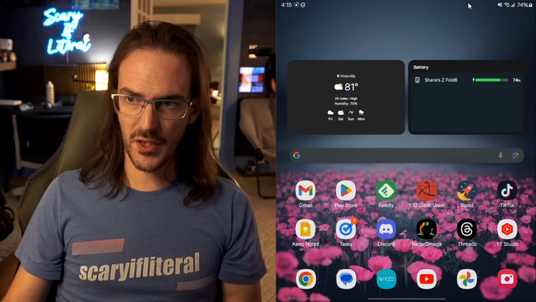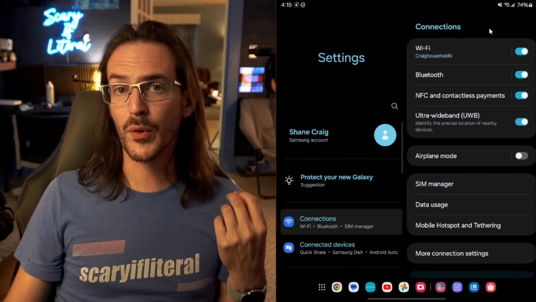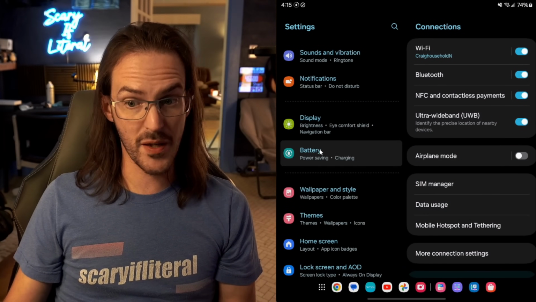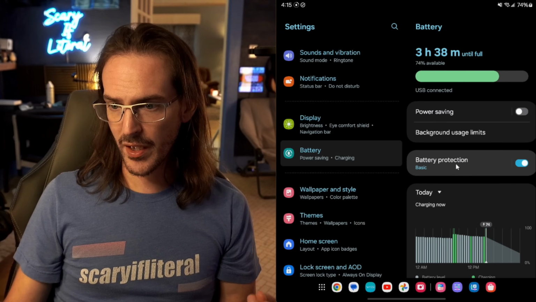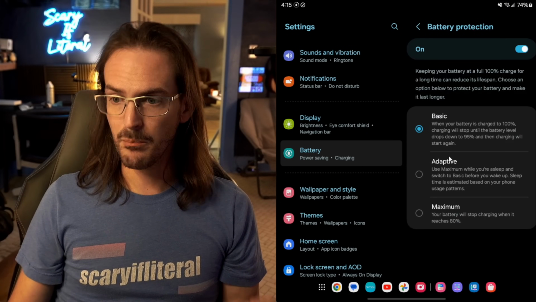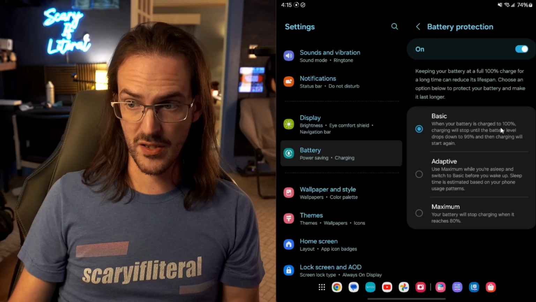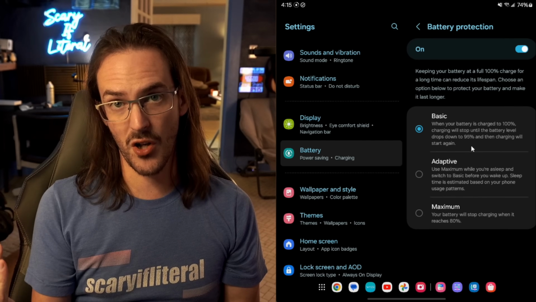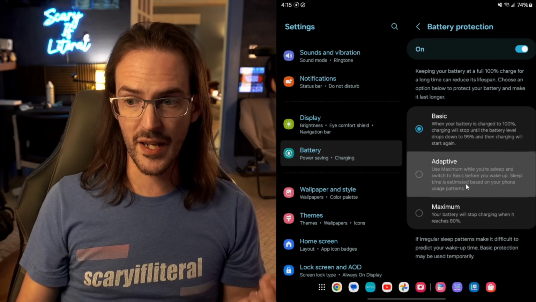Let's talk for a little bit though about battery life, protecting your battery, many different battery things. We're going to go into the battery settings, and we're going to go into battery protection. By default, it is set to basic. When your phone is at 100%, charging will stop until it drops to 95, and then it will start charging again.